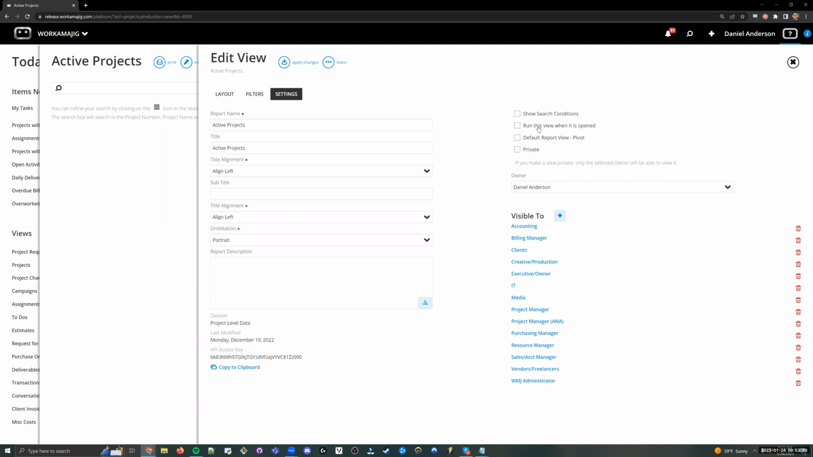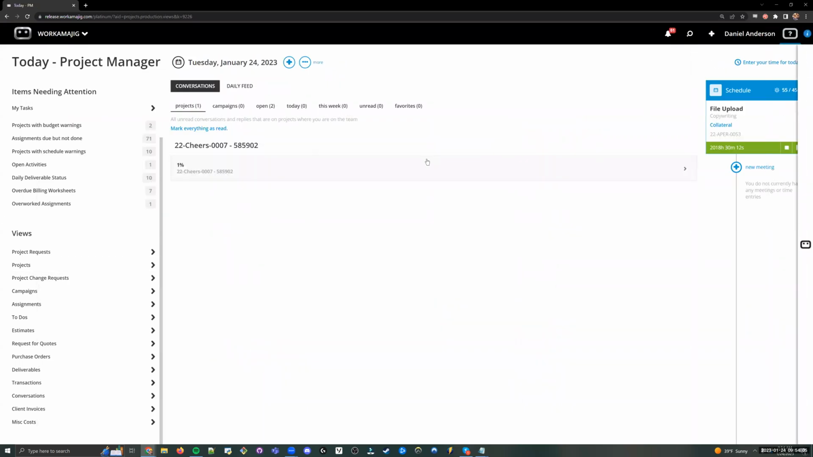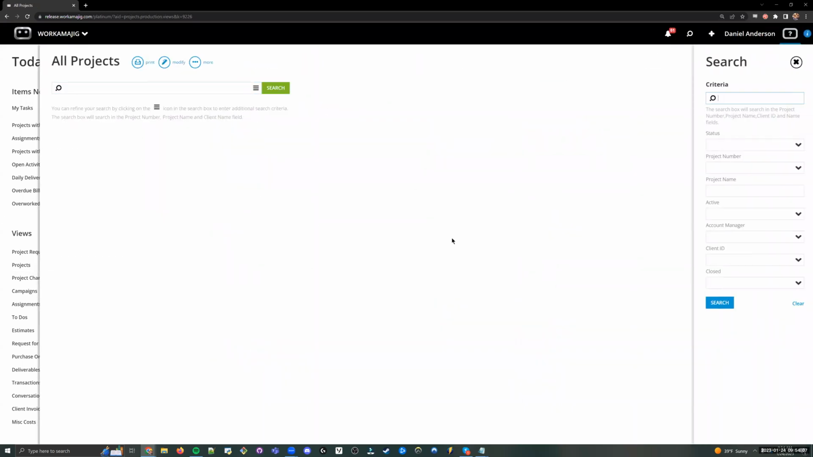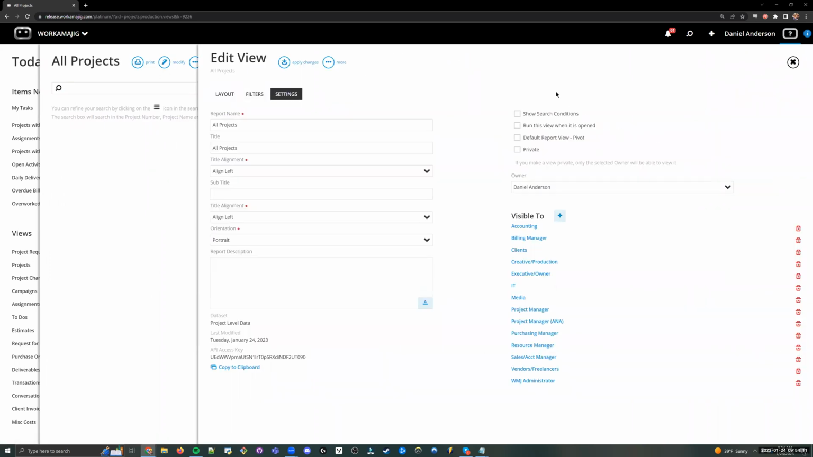And by default, Workamajig does not run views when they're open. You may have noticed that, right? If I jump into a brand new view, it just gives me a big blank white page here with no detail in it. And that's because of this setting right here. We do that partially because some report types can have an extremely high amount of data, specifically like time or transaction reports. I've had clients that have pulled multiple hundreds of thousands of lines into the same report.